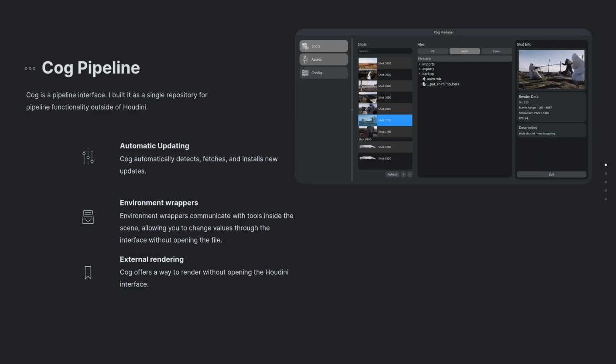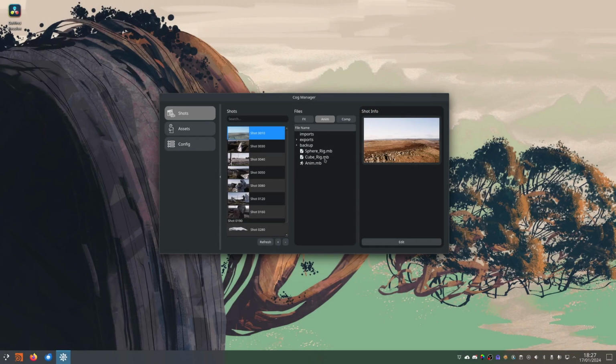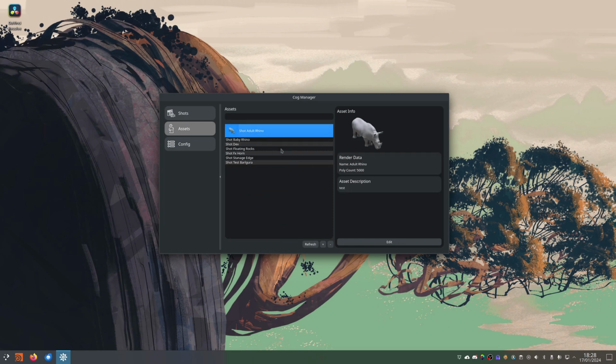Last up is COG. This is my pipeline interface. Some of the features it has are automatic updating, environment wrappers for opening files and creating environment variables based on the shot and any other information I might want to include, and external rendering, so you can render without opening Houdini. So you can use it to create shots, you can edit shots, you can open Houdini or Maya from here. I'm still working on file management and Perforce integration. I'm also still working on the assets, but let's look at some of the functionality.